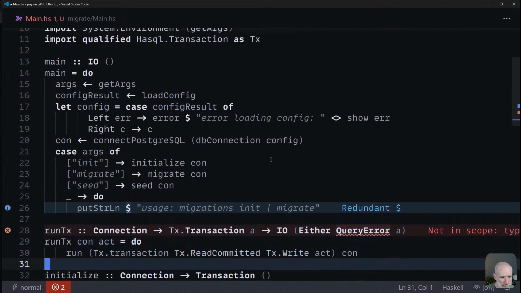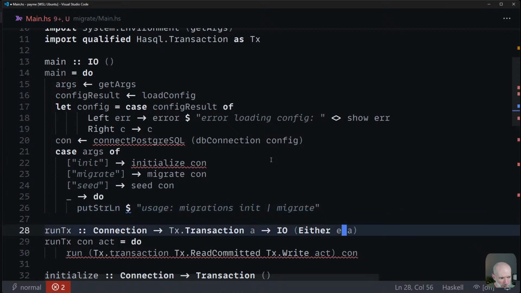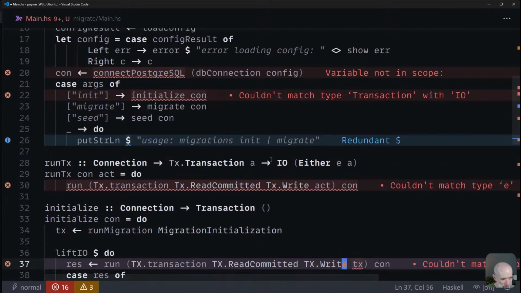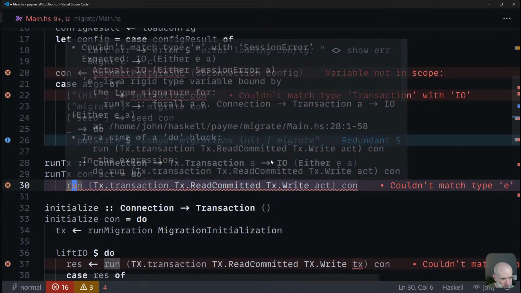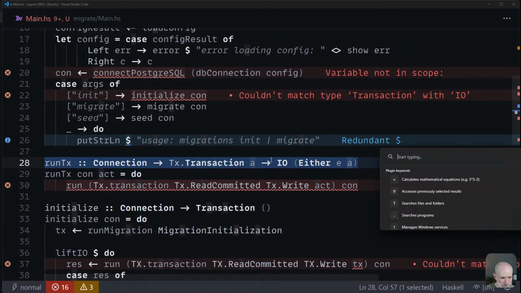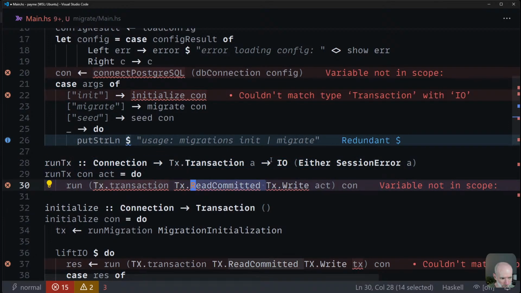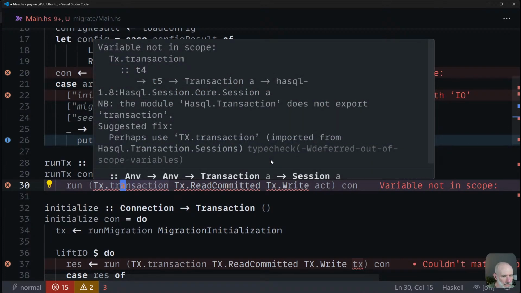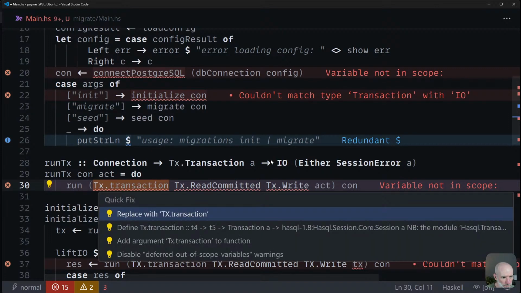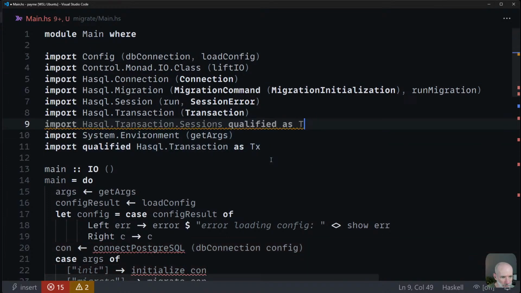That's not good because that's... let me just come back to that. So it couldn't match type E with SessionError. It is a SessionError. Okay, and then the problem here is TX.transaction is not in scope because I imported with a capital X. That's not what I meant to do.